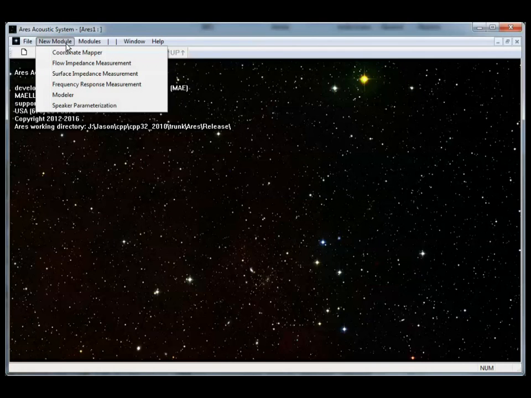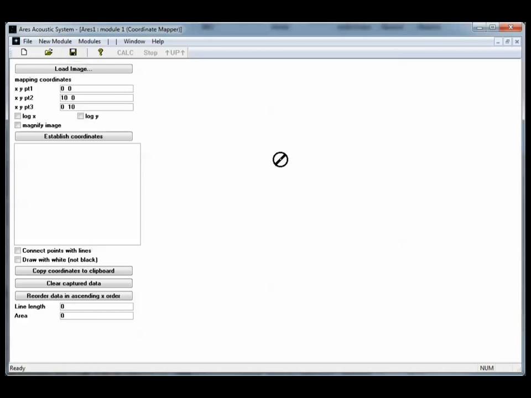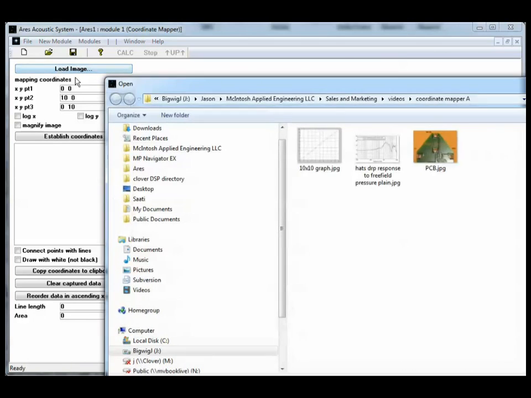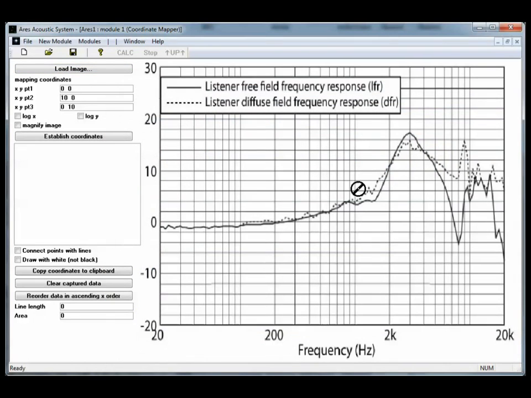First, you need to go to the new module menu and create a coordinate mapper module. The controls show up here that allow you to establish a mapping between the screen coordinates and the image that you'll load in. And then there's a few options for manipulating the data. So I'm going to go ahead and load an image. I'm going to start with this response from a hats.